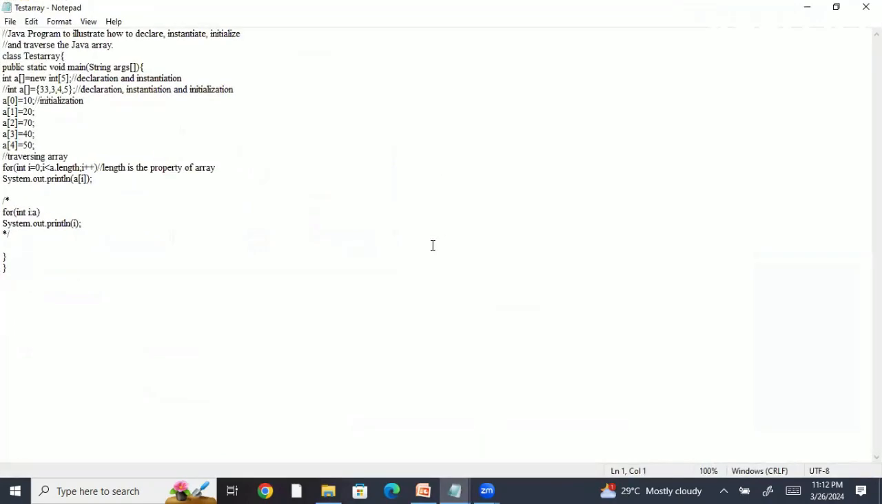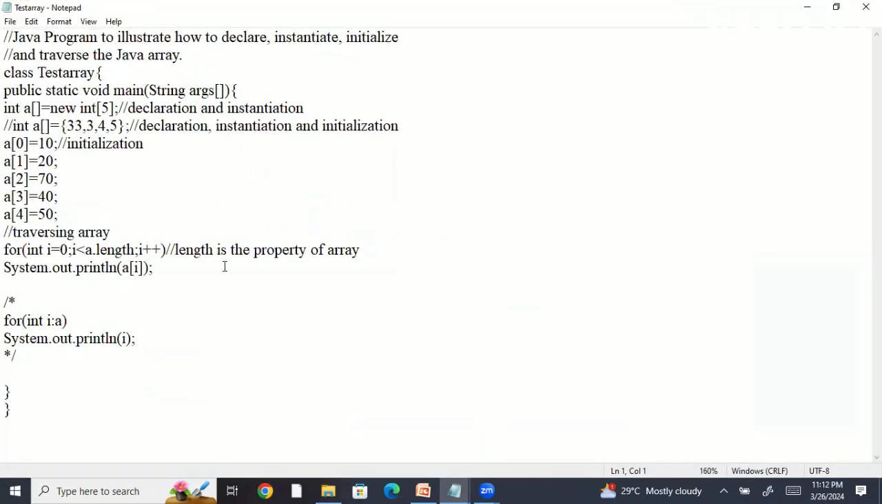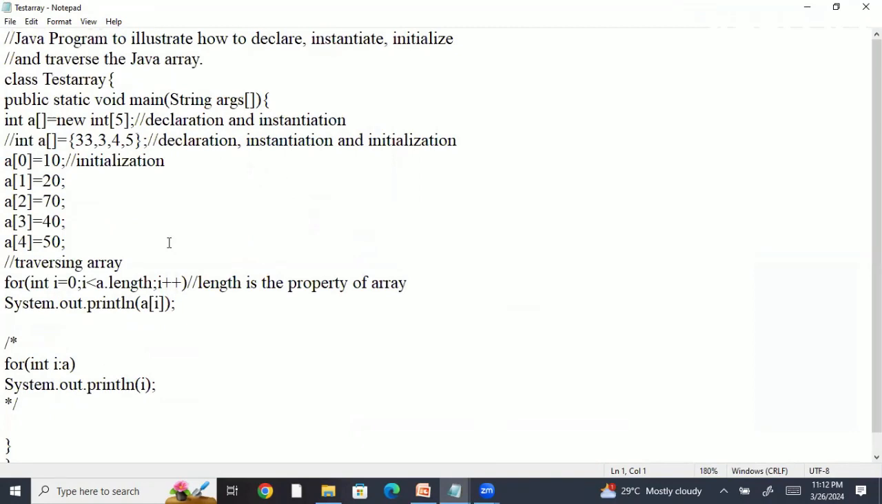So here I am going to cover creation of an array: initialization, declaration, instantiation, displaying the values, accessing, and storing. Everything I am going to cover here. Now, here I'm taking the class name as TestArray. Next, I'm taking the main method because program execution starts from main.